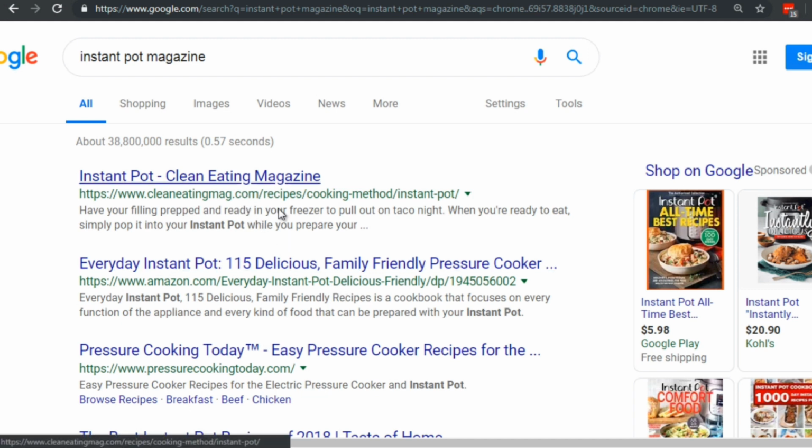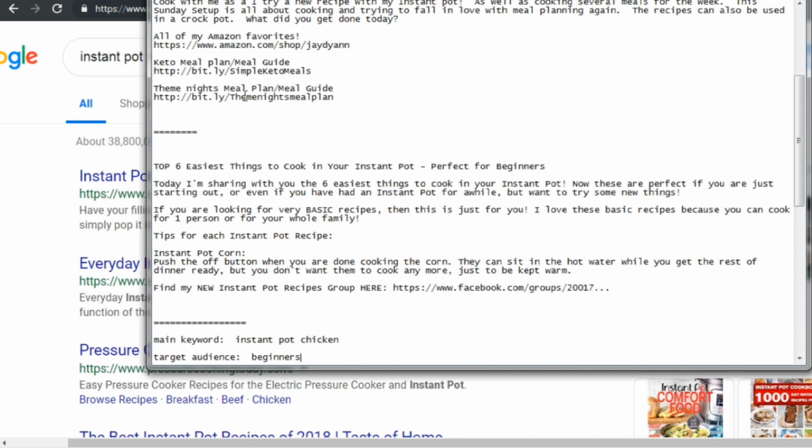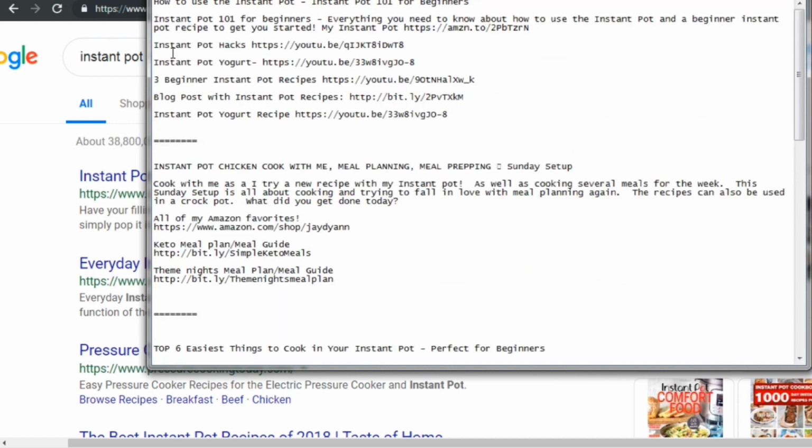As far as the description goes, if you take a look at what they've written here, the first one that's ranking really well, as you can see here, we've got Instant Pot 101 for beginners. So you'll notice that they are trying to target the keyword Instant Pot 101 for beginners. They've stated that in the title, and they've also put it in the description. It says everything you need to know about how to use the Instant Pot in a beginner Instant Pot recipe. So notice that they use the keyword beginner Instant Pot twice.